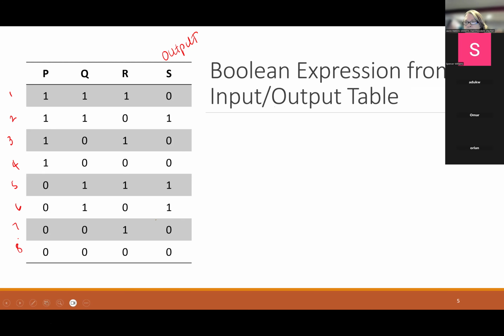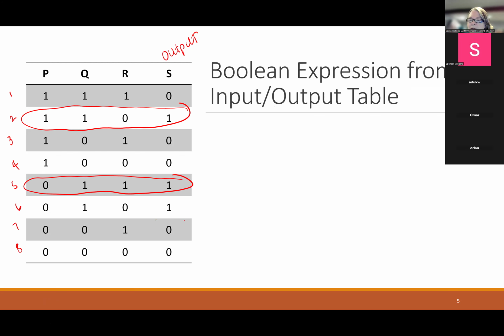Two, 5, and 6. Good. Okay, so if we're looking at 2, 5, and 6, so this row, 5 and 6, okay? What is the Boolean expression for row 2?